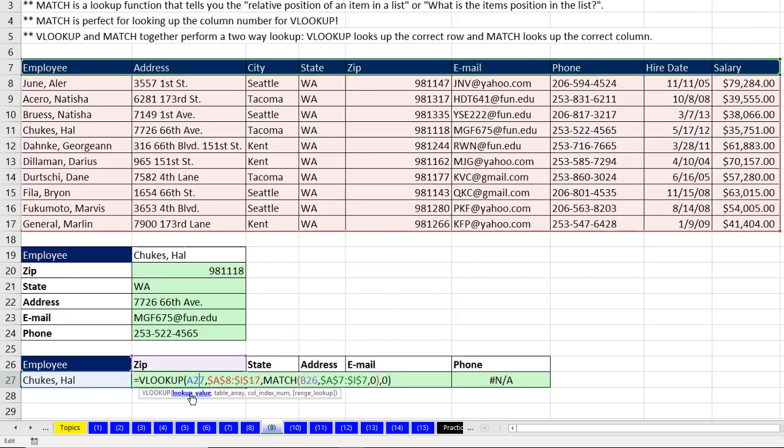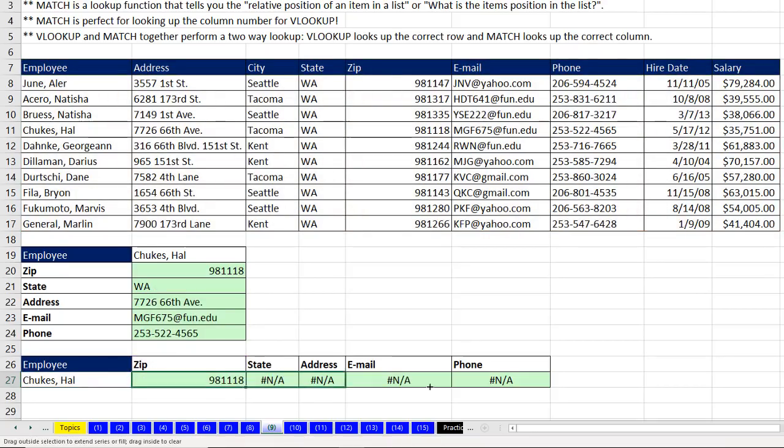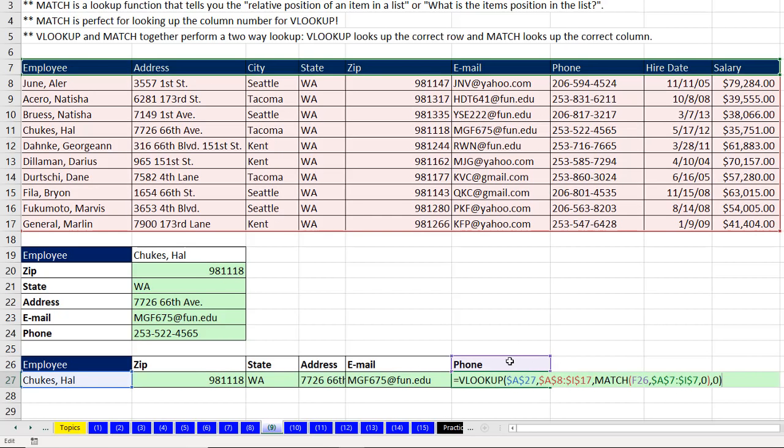Click inside of lookup value. I'm going to select it, and now I'm going to hit the F4 key. Control Enter. Copy it to the side. Click in the last cell and hit F2. Now the cell references are working.